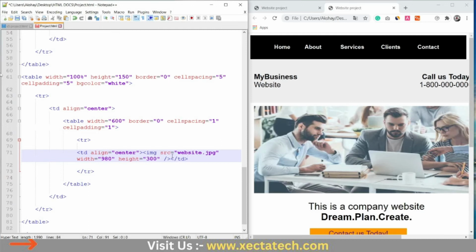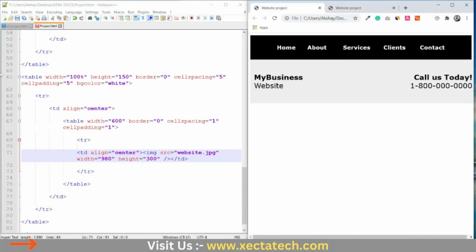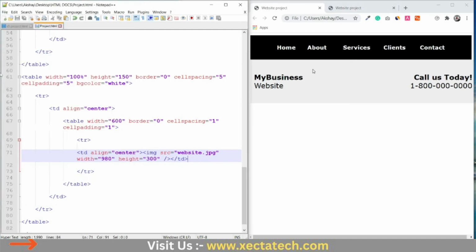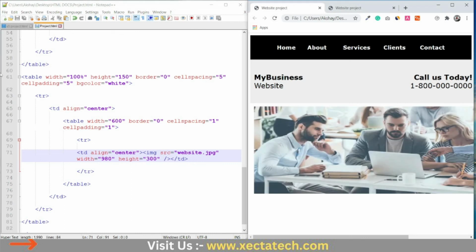We have inserted the image with the source set to the image name, and remember to keep this image in the same folder that your HTML page is stored, and then set the width and height of the image as well. Save this file, refresh the web page. As you can see, the image is inserted.